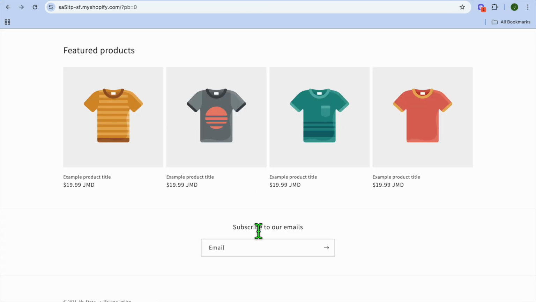Hope you found this tutorial helpful and informative on how to delete footer menu on Shopify Dawn theme.